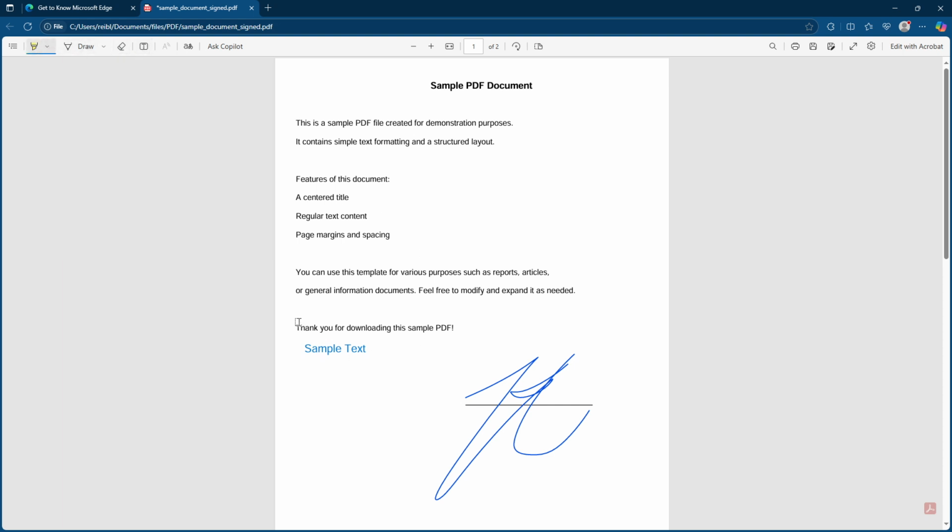Once you've completed your edits, remember to save your work. Click on the save icon, typically represented as a floppy disk. You'll then have the option to choose Save, which will overwrite the existing file with your edits, or Save As if you prefer to keep the original intact and create a new version instead.